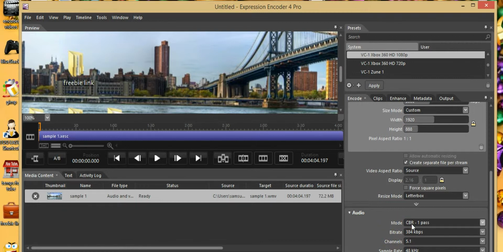So once again, mode is on CBR-1 pass. Byte rate 384, channel is on 5.1. Sample rate, I change it to 48 because it's usually on 44. Bits per sample, I like 24. Sometimes it's not on 24, it may be on 16. I always change it to 24. Okay, so there you go. That's your audio. Pretty much that's all for your audio because there is no more. That's the whole audio screen right here.